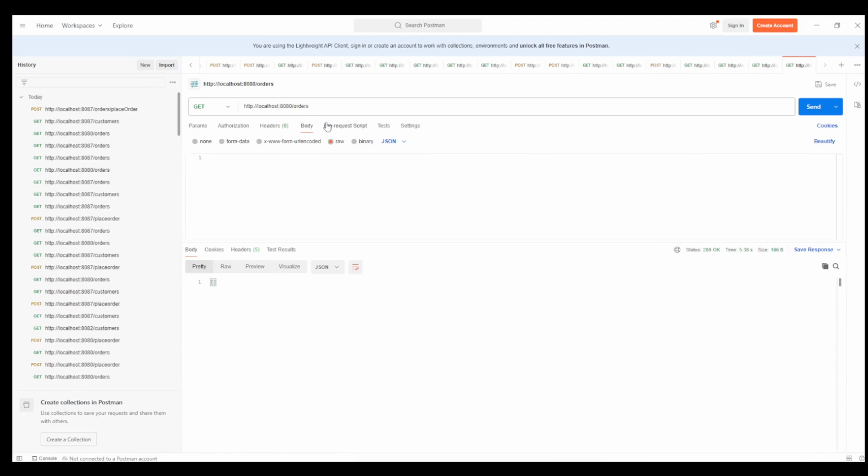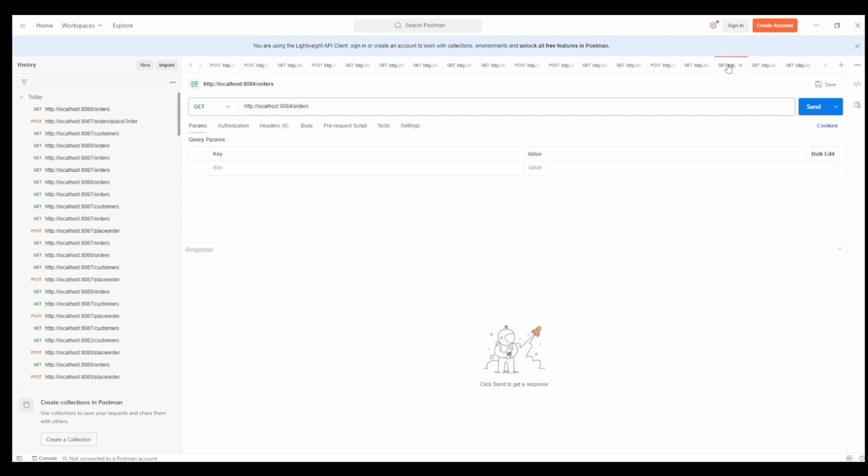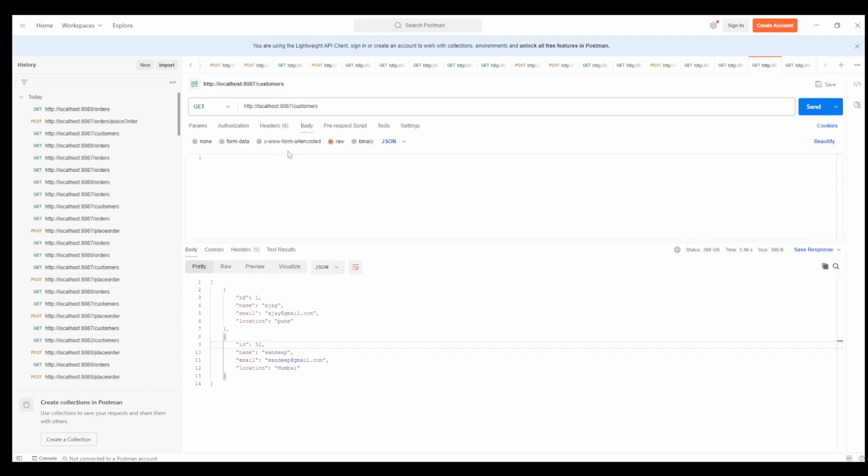Now we have this get orders, 8080 is for order service. Now let us check. Now it is showing empty because it's an H2 database we are using in the order microservice, and every time we restart the order service it will not retain the state of the data, rather it will start from scratch because it's an in-memory H2 database it is pointing to. Now let us hit some customer endpoint and check how it goes.